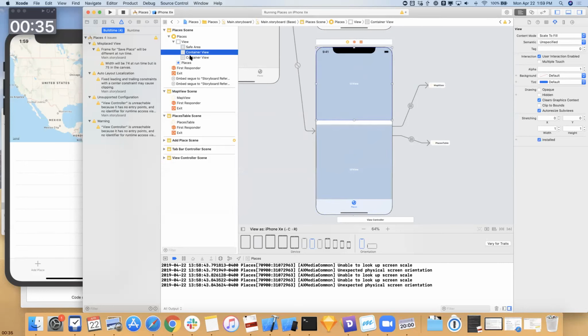And actually, before we do that, let's rename them. If you see your document outline, I want you to call the top one the map view container. And then call the second one underneath it, just make sure it's the second one, the places table container. This just keeps it organized so that we know what we have here.